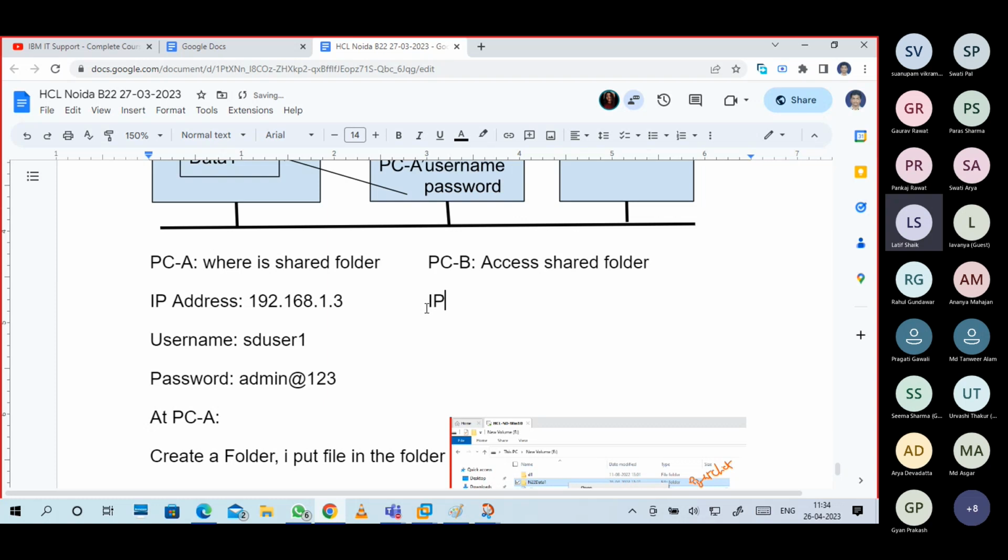Of course, it must also have an IP address. Username and password are not mandatory there. And the device which is sharing, that user must have a username and password. Password must be there. Password is a must.